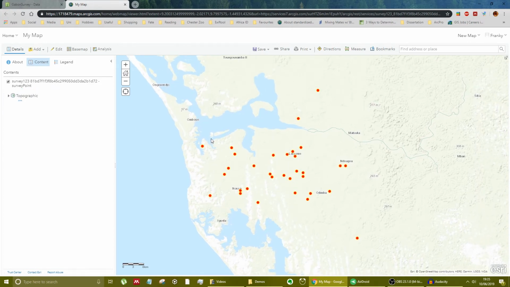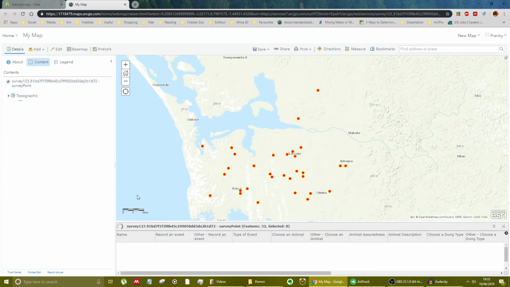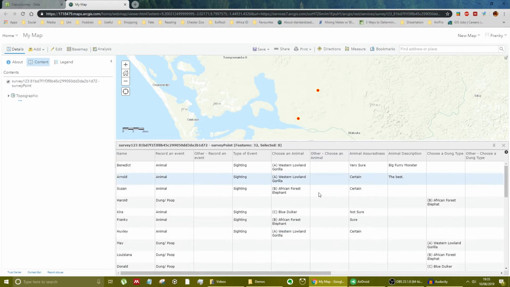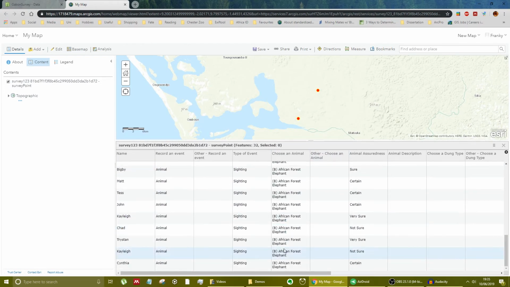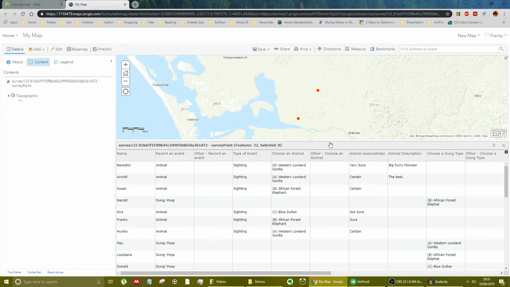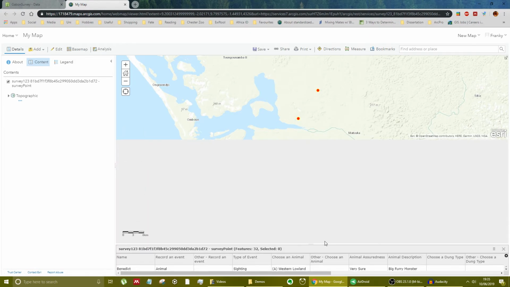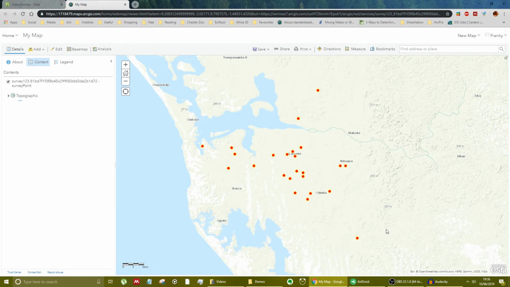So notice in the WebMap viewer you have this layer in the contents, Survey123, and a whole big string of numbers and letters. That's the layer for the survey points that have been submitted to us. If we show the table, you'll notice the table from before with all of the survey points on it and all of their answers, 32 in total. Now let's deselect that.